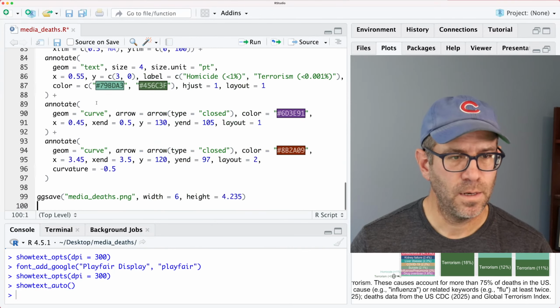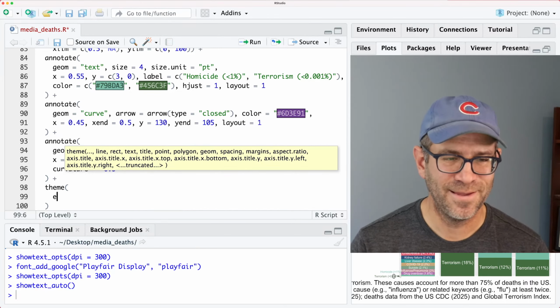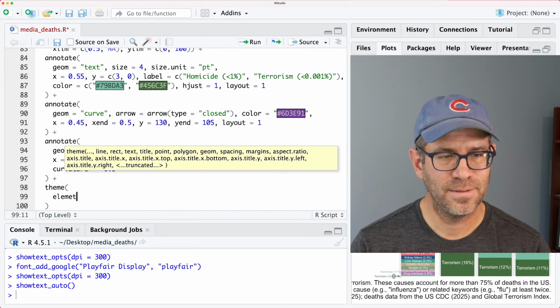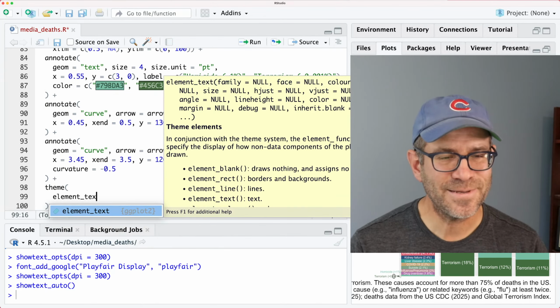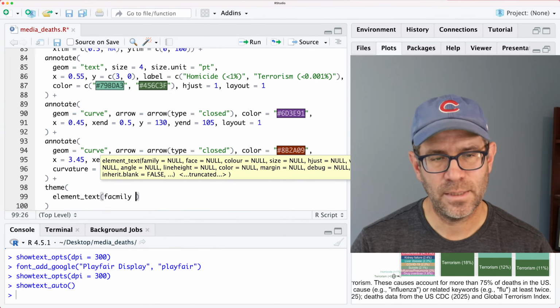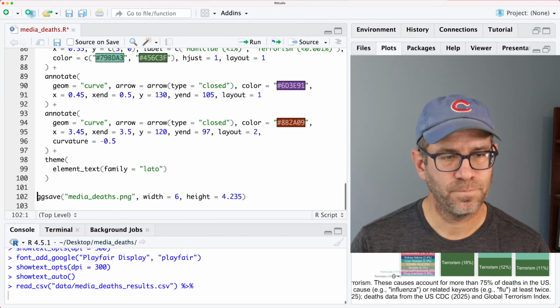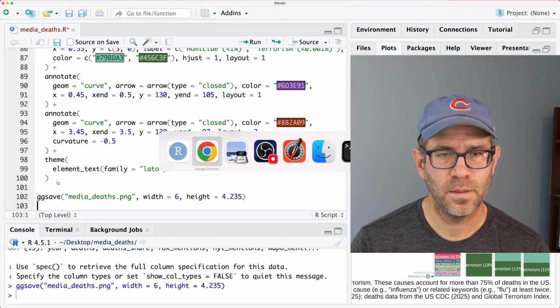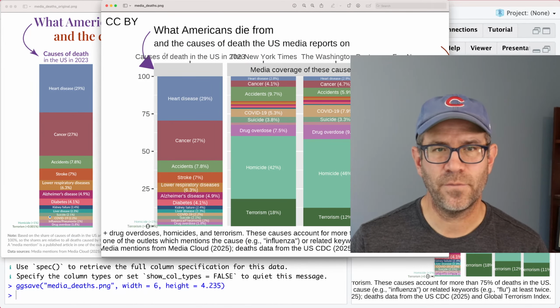Bring that in as the Playfair font, and then we'll do showtext_auto to get everything loaded. All right, and then the moment I've been waiting for, theme. We'll do element_text. My fingers, I'm so excited. We'll do family. Slow down, Pat. Lato. And that got us our Lato font.